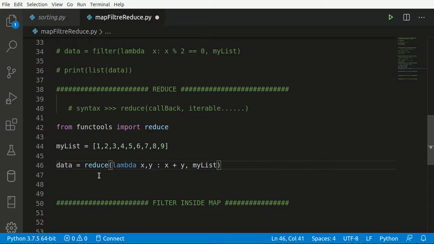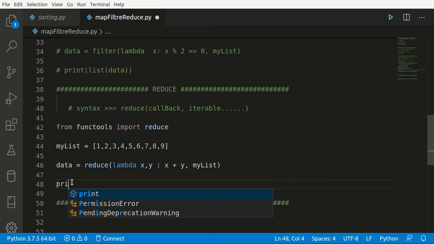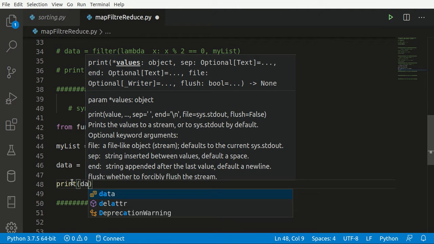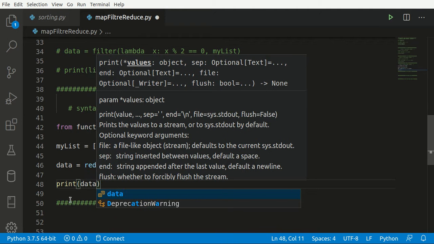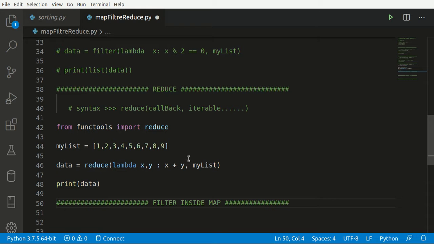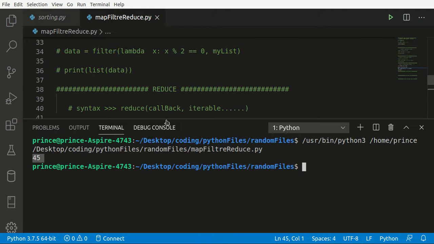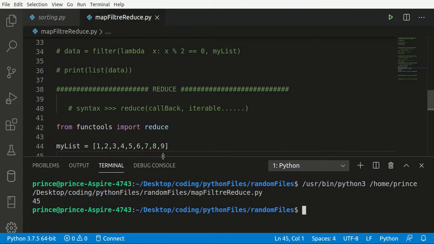This is going to take two elements at a time and add them up, and at the end it's going to return to us a sum of all the elements. So let's print it out. This is going to return a sum, so we don't need to convert into a list. The result which will be returned will be stored in data. Let's print this out. It has returned 45.